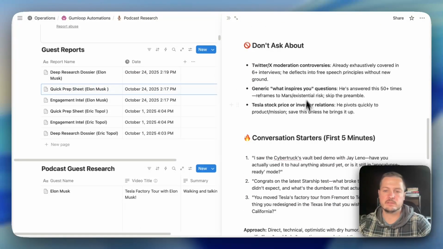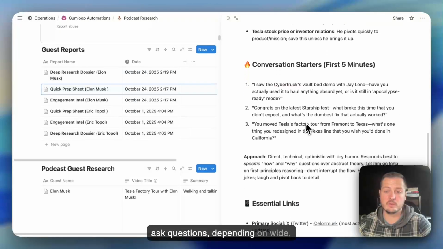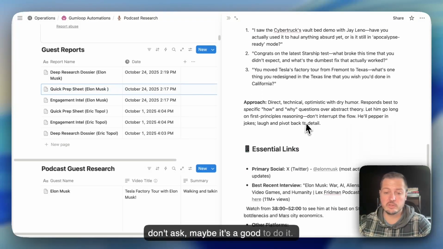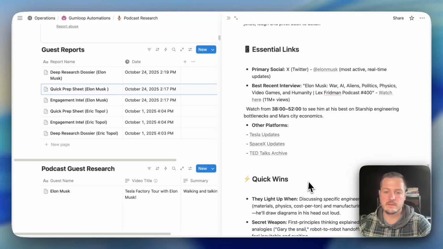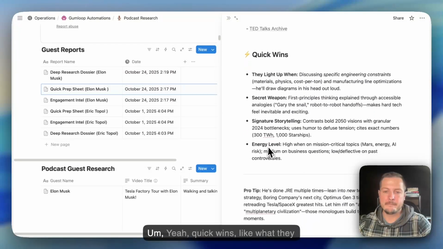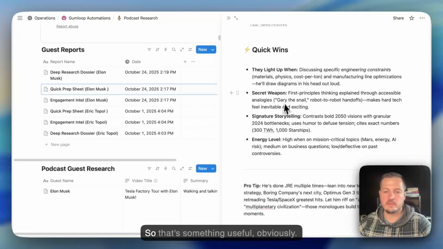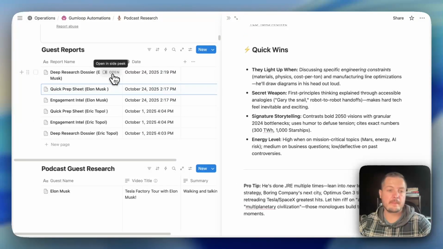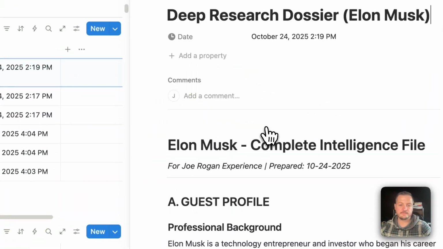Don't ask. You can choose maybe to ask the don't ask questions, depending on why it's don't ask. Maybe it's a good thing to do. Social, Elon only on X, makes sense. Yeah, quick wins, like what they like. So that's something useful, obviously. You can gather sentiment, and that's just a quick one.